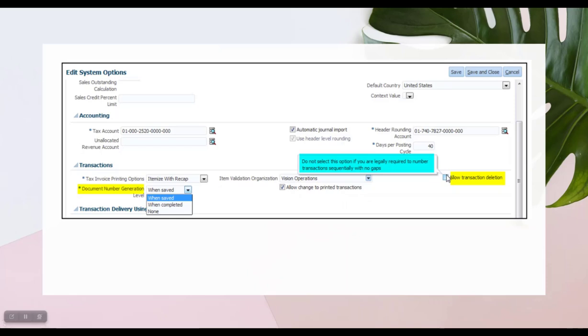In the transaction section also, set document number generation to when completed for gapless, and leave allow transaction deletion not checked for gapless. Document number generation level for the applicable business units provides the guideline on when the document sequence is generated, at the time of either saving or completing. In the source defaults here, for gapless, copy document number to transaction number is checked. This is for gapless.